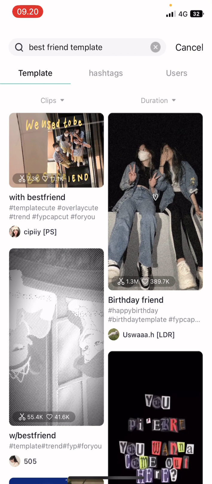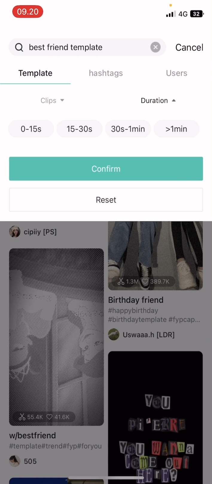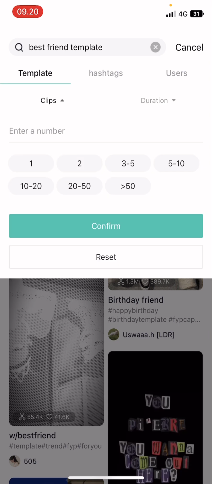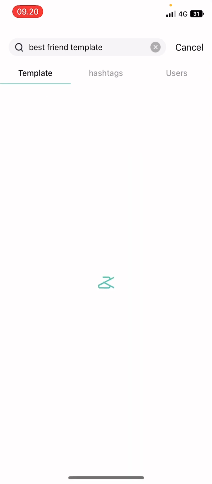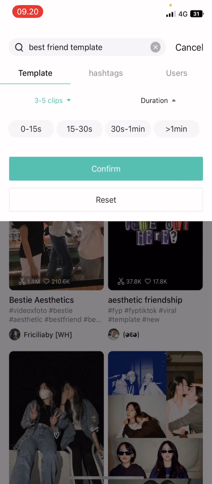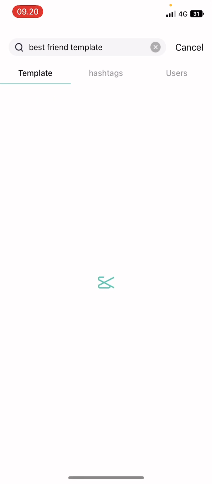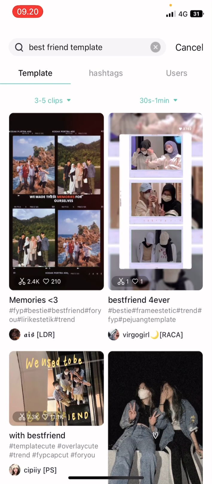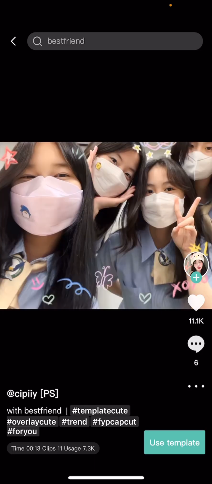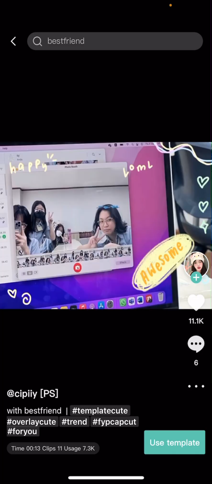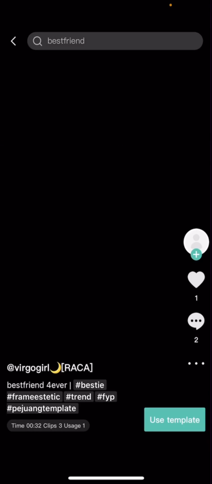You can also find the duration of it as well. So for instance, like this 30 seconds to 1 minute, and clips you will only need like 3 to 5. Press confirm on the clips, and also the duration as well. I forgot to do that, but it will show it according to the kind of, I don't know, setting that you did. So yeah, that is it. That's how you can find certain CapCut templates. You're just going to select it and press use template.